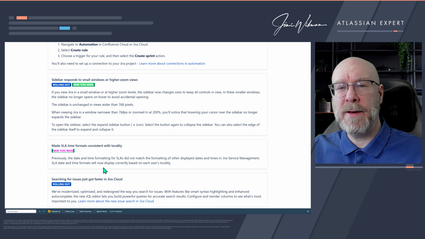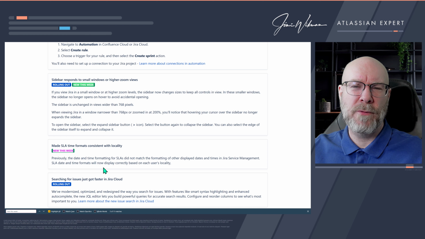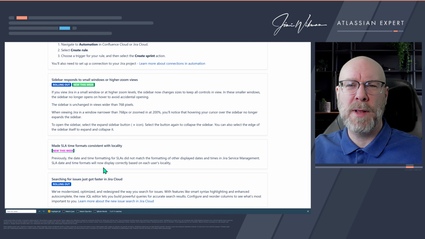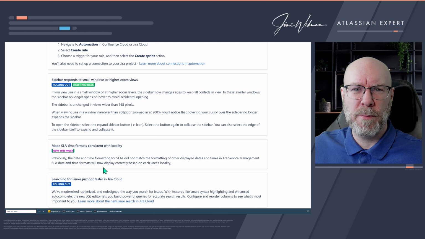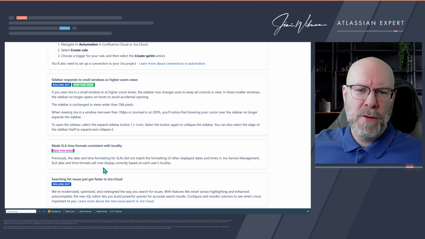So this one is a nice change for people that are working on smaller devices, or if you are the kind of person that doesn't like to have it in full view, but rather have it in a smaller window. So this one is nice.